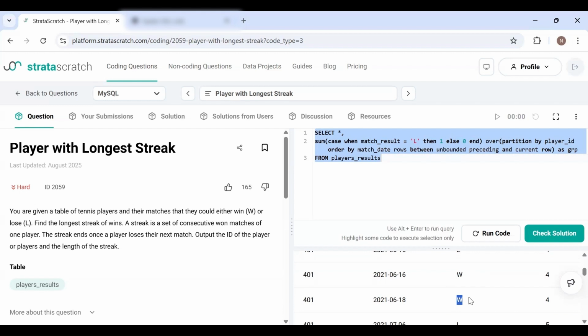So what I'm doing, for unique player ID and for unique group, I'm finding how many win matches there are. This is the second thing we are going to do: for each unique player ID, under each group, how many win matches are there. Let me show you how to do this. For this, I'm going to write a common table expression. So I'm going to write WITH CTE AS, and here I'm going to write select star from CTE.